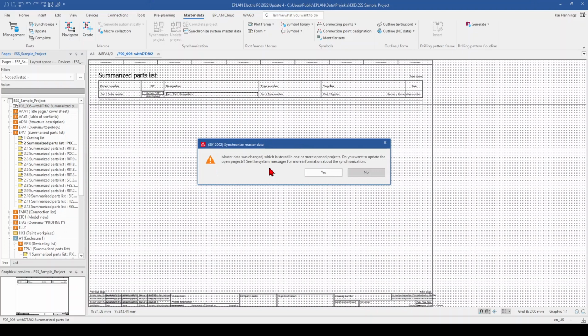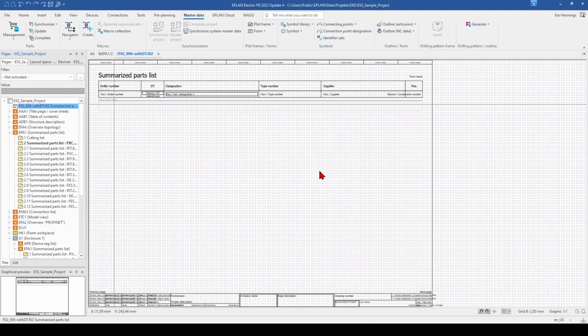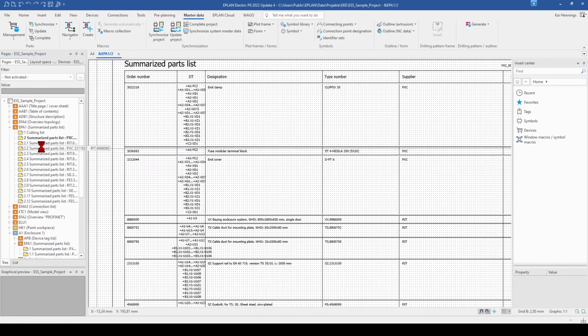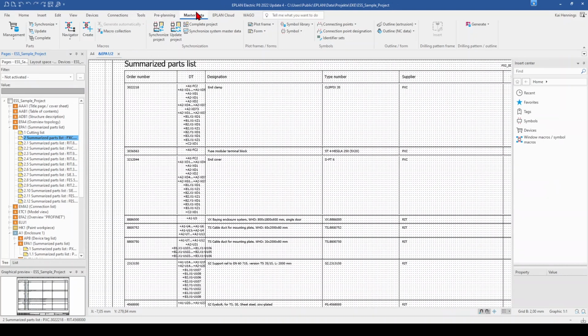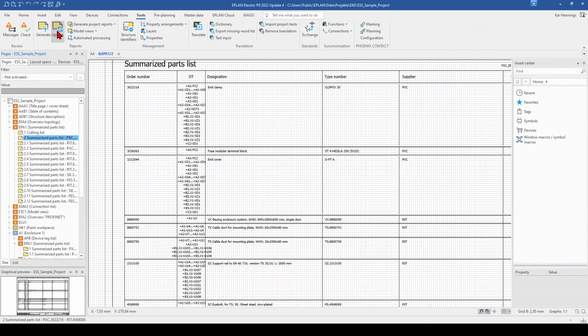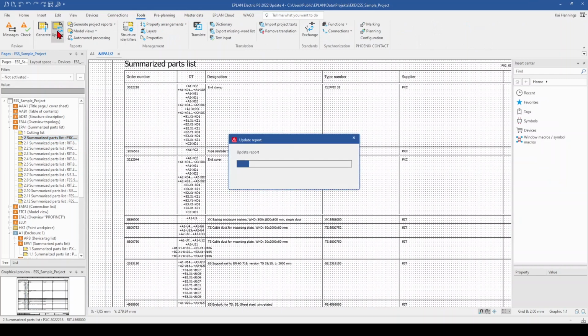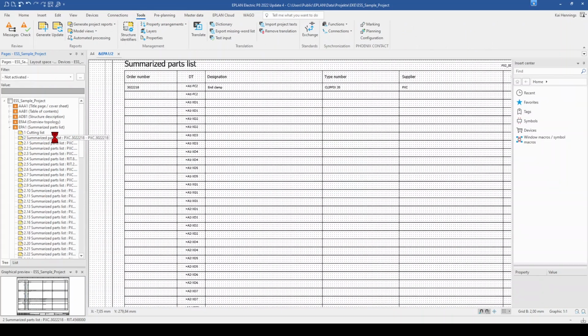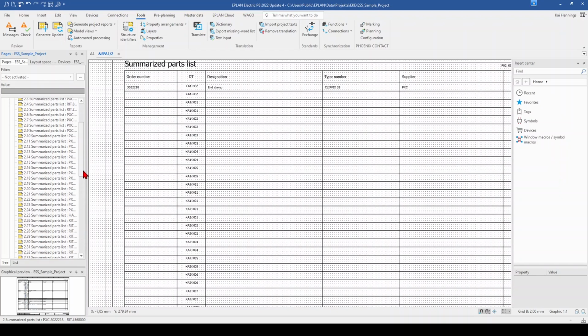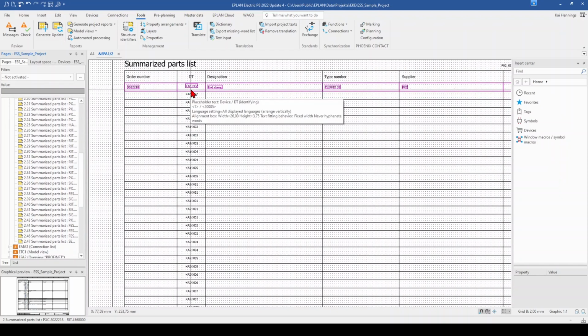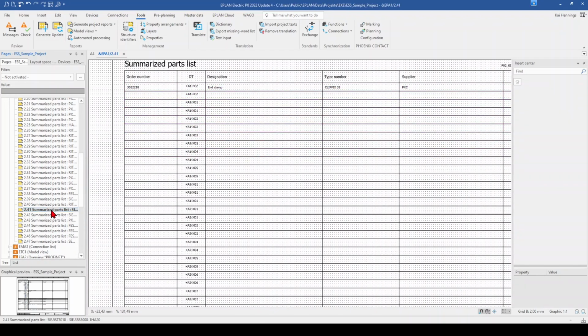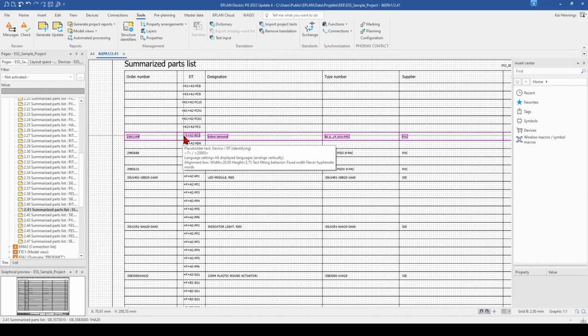So we need to update our master data and our project data. And now we can just mark our summarized part list in our page navigator, go to Tools and Update. And now you will see that the summarized part list becomes much longer because you now really have each device tag in one line. But this is maybe exactly what you want.